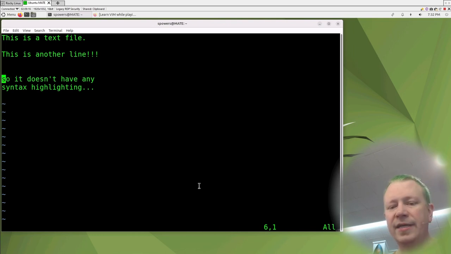I could insert more. I could say, you know, new line, and then press escape to get back into command mode. You have to be in command mode when you want to exit. And this is where a lot of people get stuck. They're in a file, or they've started Vim, they're in here and they don't know how to get out.